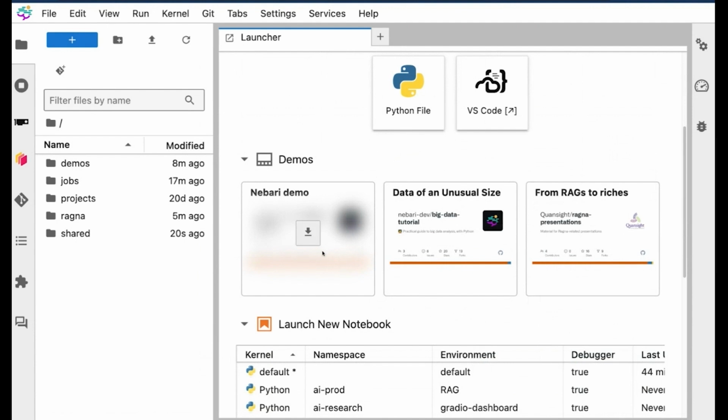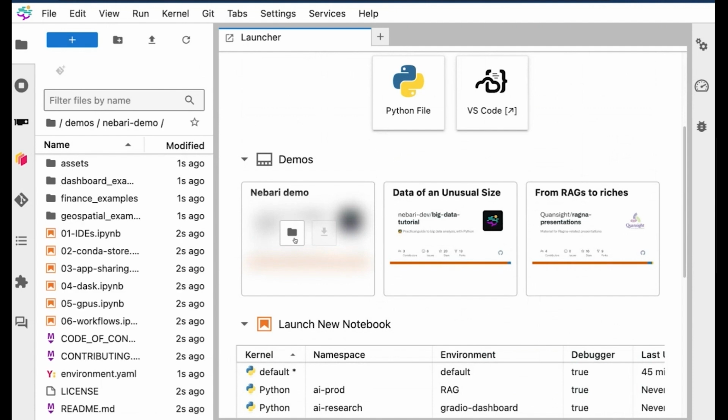So I'm going to take this demo example. I'm going to download it. And this will take a couple of seconds. I'm going to open this folder and just kind of start going through some of the examples.